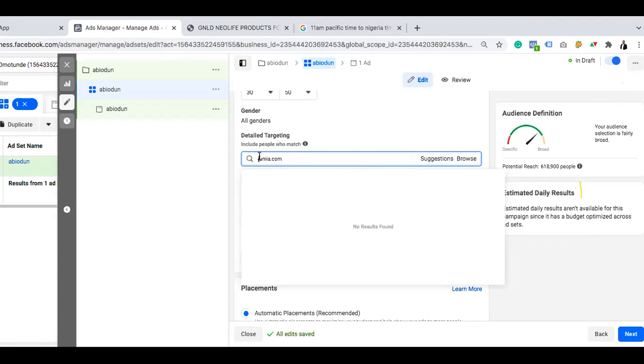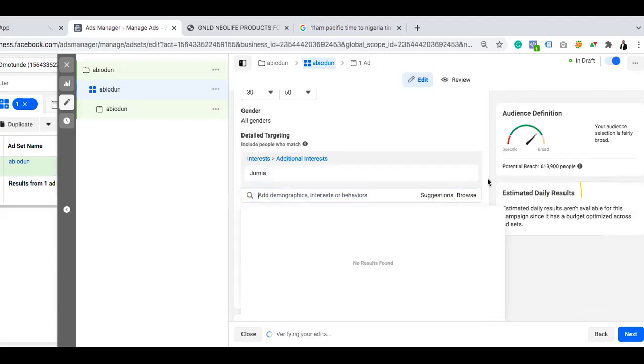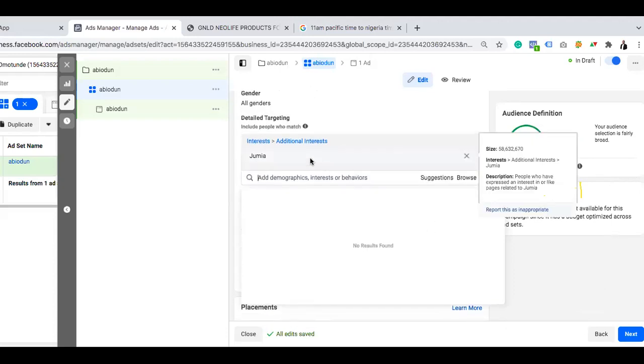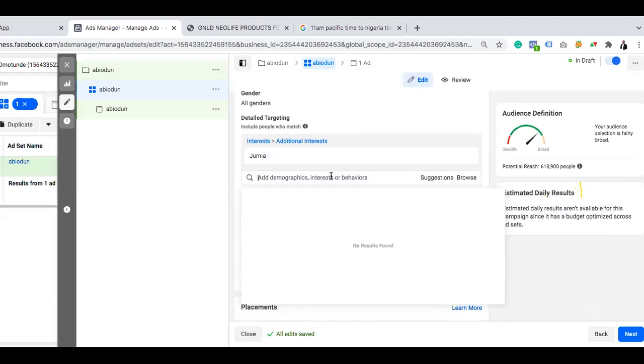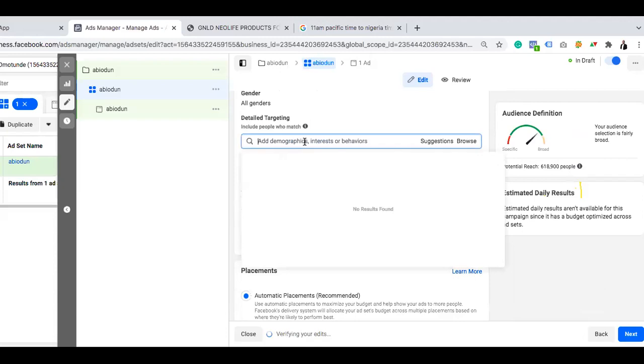Why is this slow? I can decide to say Jumia. You see that? These are people that have history of buying online. So don't choose Jumia Egypt. Maybe most of you don't even know that you can choose there, because these are people that also have a history of buying online. So that is one, but I'm not using Jumia. I'm just trying to show you based on data.